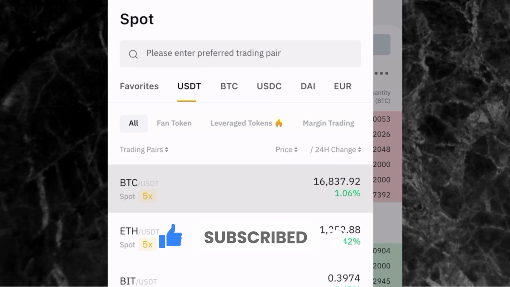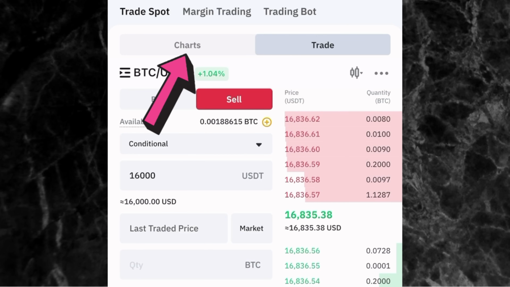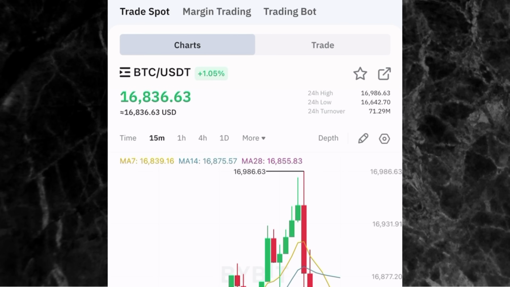So that's for that. Now for this video, I'll be picking BTC/USDT. So I'll pick it right here. Now the next thing you need to do is to check out the chart. If you want to check out the chart, you come here to where you have chart and tap on it. Once you tap on it, it takes you to where you have the candlesticks and where you can do your technical analysis on the BYBIT platform.